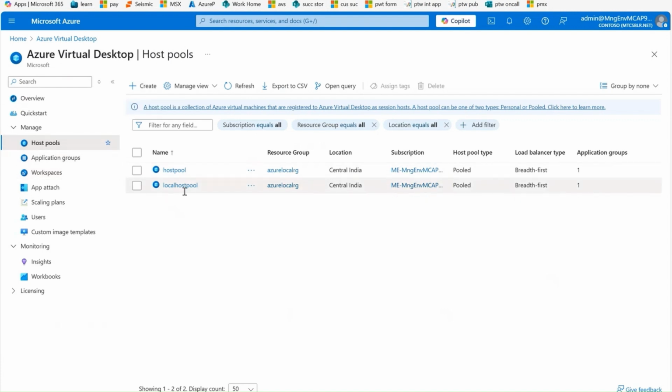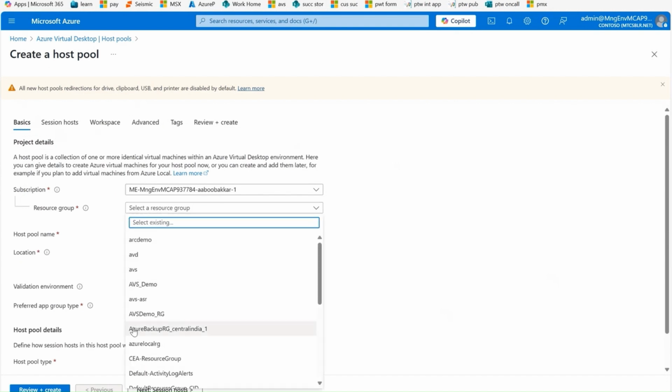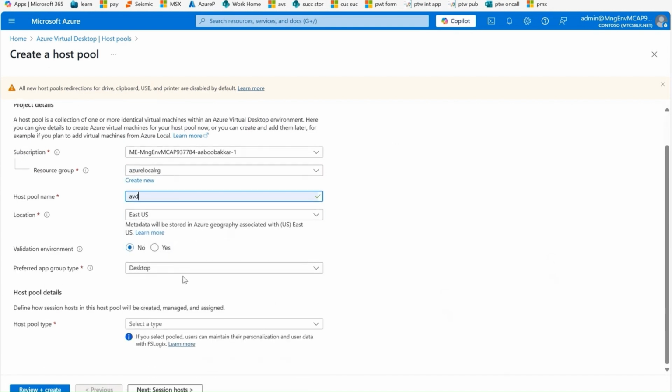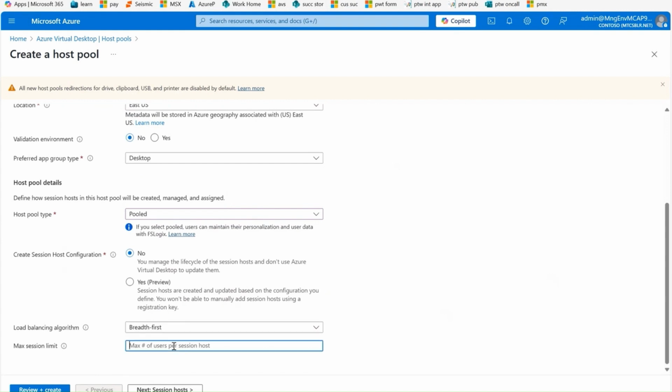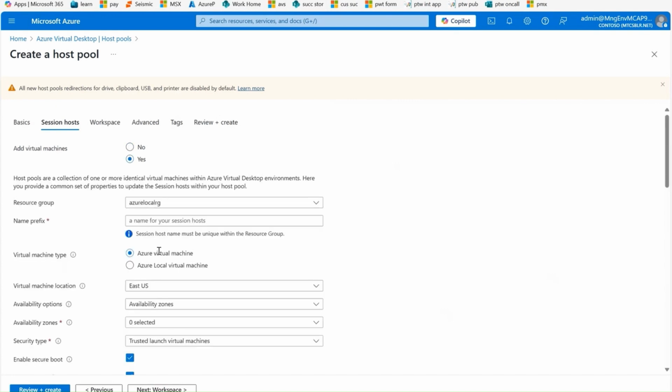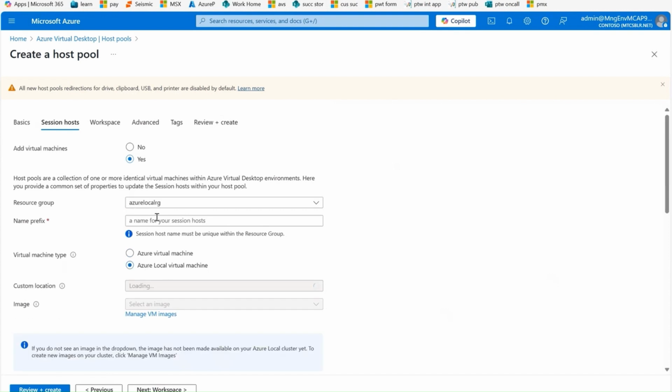I have already created them, but I will show the steps. You have to decide the resource group, give it a name and a region, and you can select a remote app or desktop. After that it should be pooled, and it should be breadth first, and then the limit. For the experiment, you can give your own value. And I need to add the virtual machine here. Very important: instead of an Azure virtual machine, you have to provide an Azure Local virtual machine.